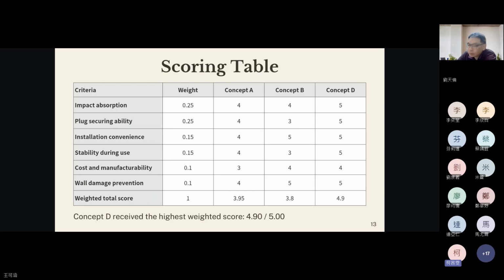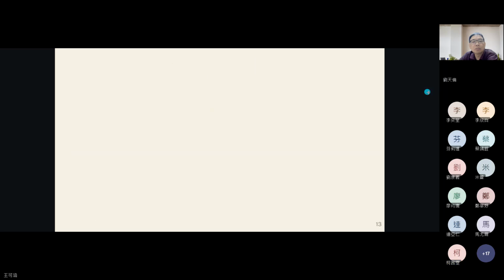After that, we compare concepts A, B, and D using the scoring table. After comparing the 3 concepts, we can clearly see that concept D has the highest score, 4.9. So we select concept D as our final concept.